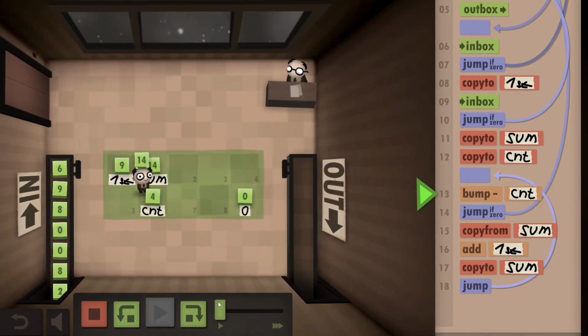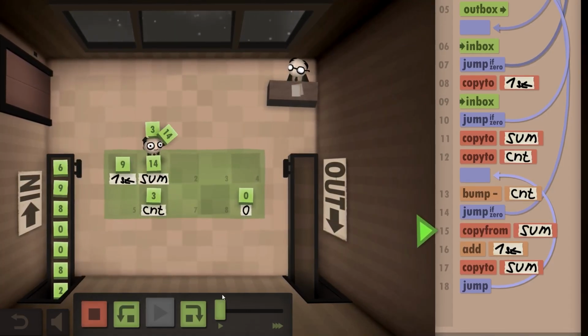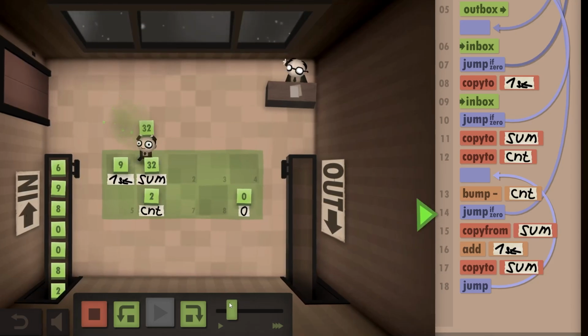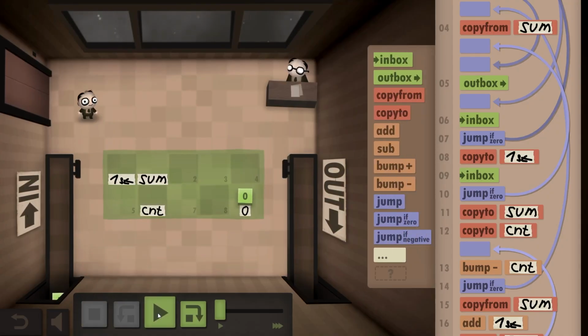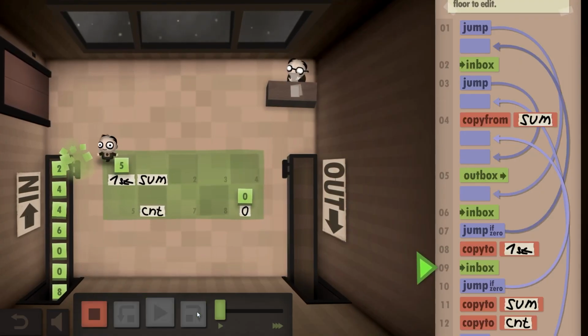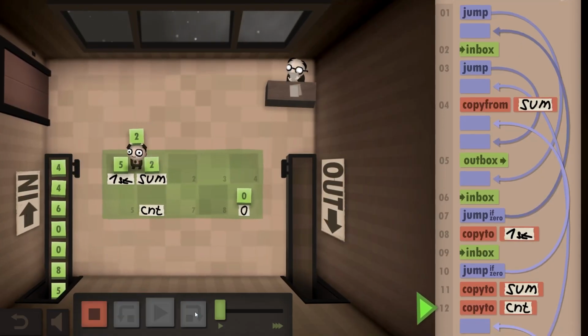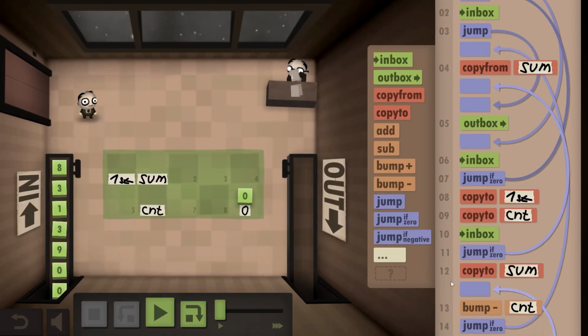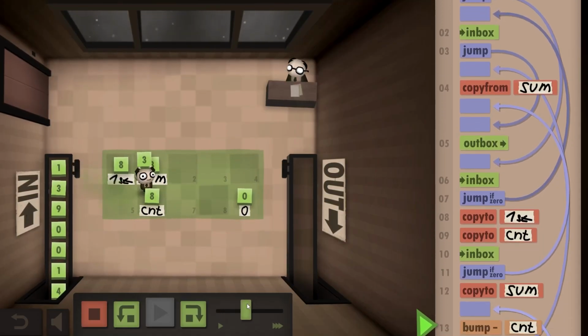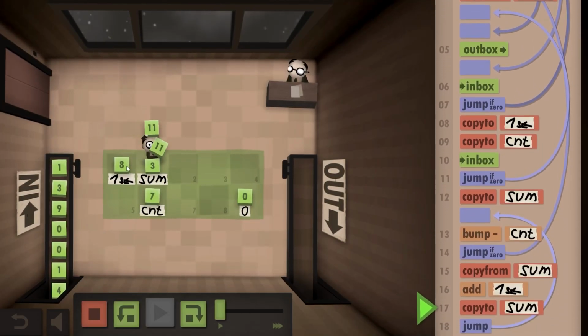9, 5, 14. 9 times 5 is 45. It's not gonna work, is it? Yeah, what happened there? How did I manage to mess that up? 5. Yeah, good. Times 2. So the sum and the counter is 2. Oh, right. Wrong. Copy here to counter. Let's try again. 8, 3. So 3 and 8.